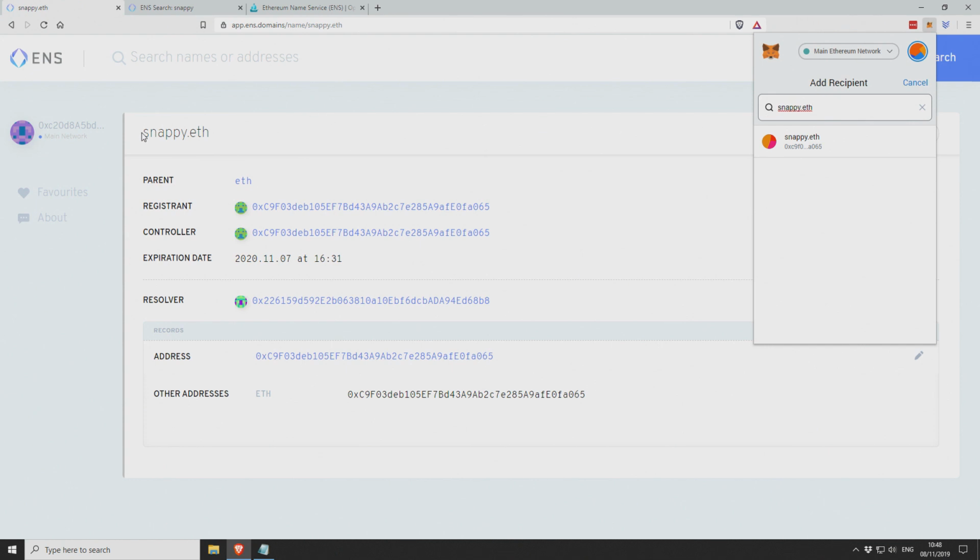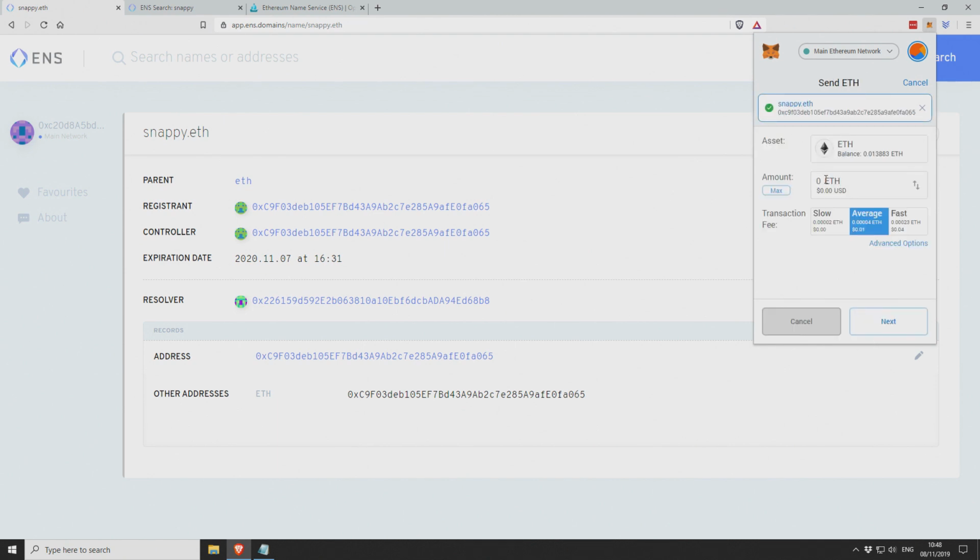So having this short domain name system is a much better way to do it here. You can see here, I've typed it in using the MetaMask on it, snappy.eth. It shows me snappy.eth, and it also shows me the start and the end of the address, so I can use that as like a double verification. So that's really cool.